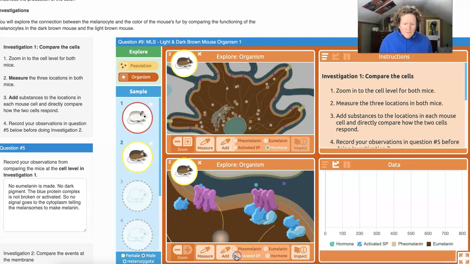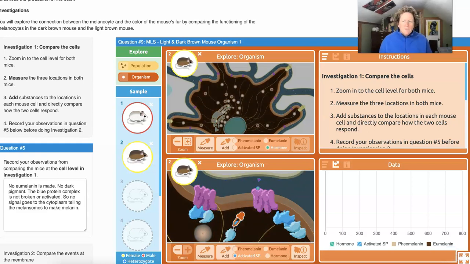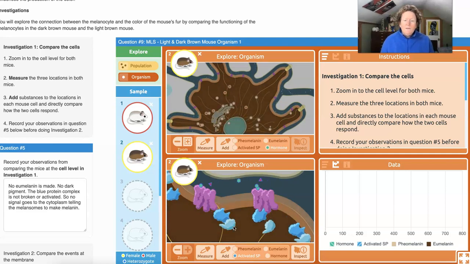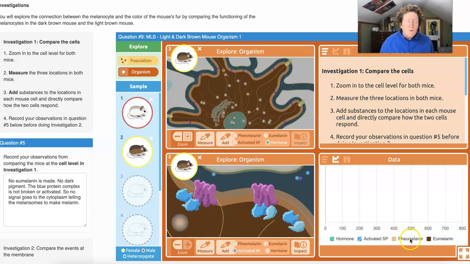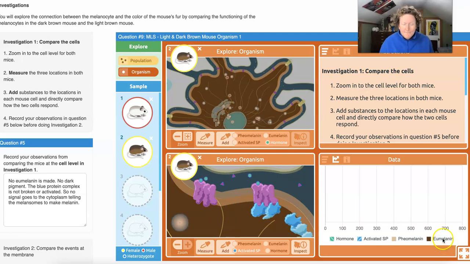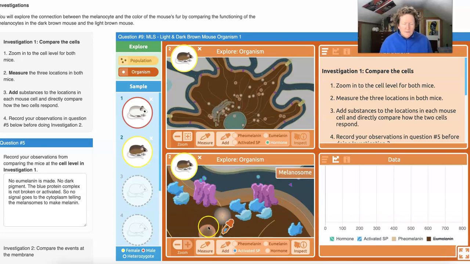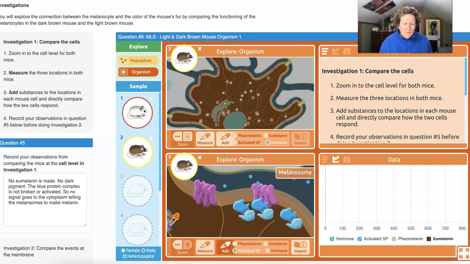If we put in activated protein, if we add that to the cytoplasm here, that makes the cell darker. That doesn't work in the light cell. Only the pheomelanin works in the light cell. Or pheomelanin, excuse me. If we add some eumelanin to the melanosomes here, it makes the cell darker. Let's add this more clearly.